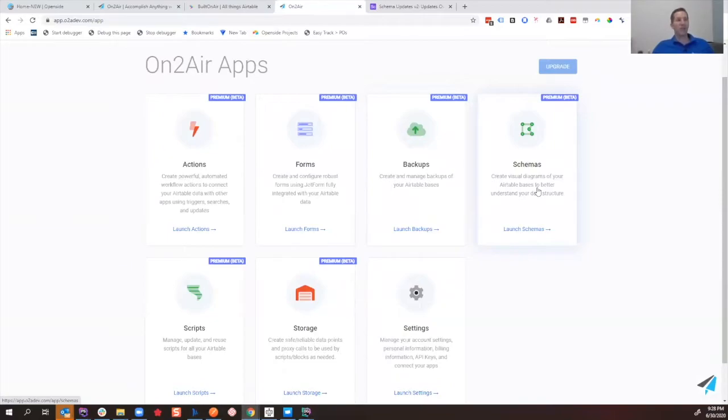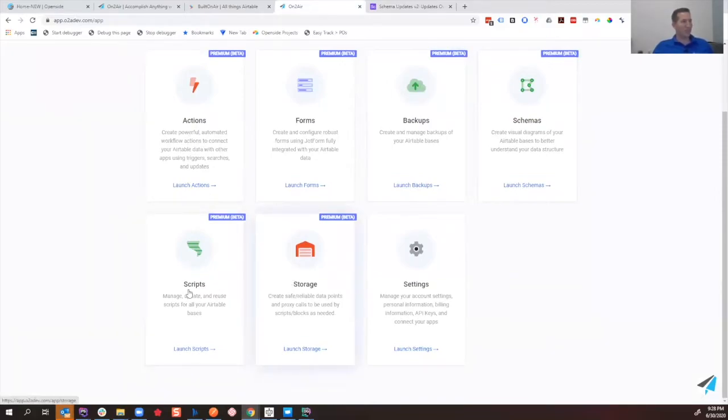Schemas is the one that we're going to dive into, and it's more for tracking any changes to your data schema. So your table names, adding new tables to your base, changing the names, all of the fields, all of the views, and we'll dive deep into that one to show it. Scripts and storage, these are for developers that really make the scripting block more useful.